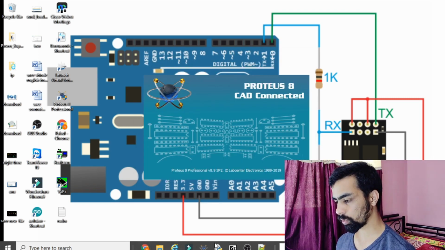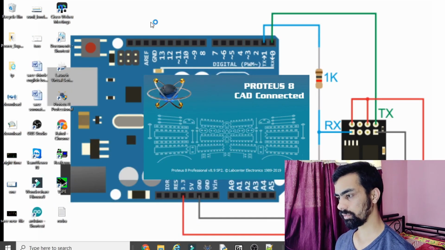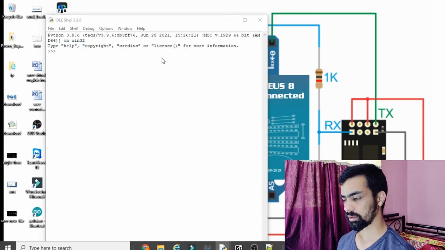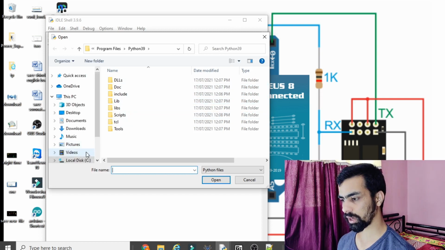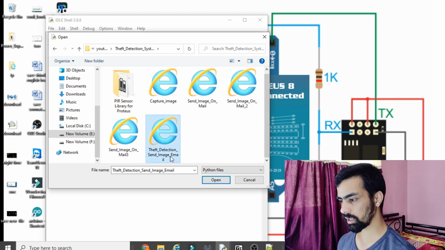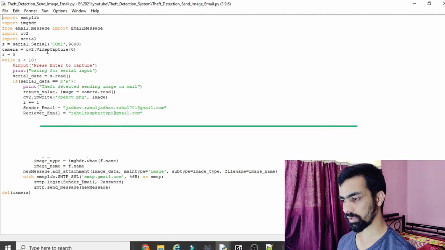Now the next part is you have to open the Proteus Python file. So go to Python 3.9, double click here, then go to File, then Open. Once you go to Open, again go to the downloaded folder, then here you can see this file you have to open, theft detection send image email, and click on open. Once you click on open, this file will be open. Now the first part is you have to run this code. So go to Run and click on Run Module.